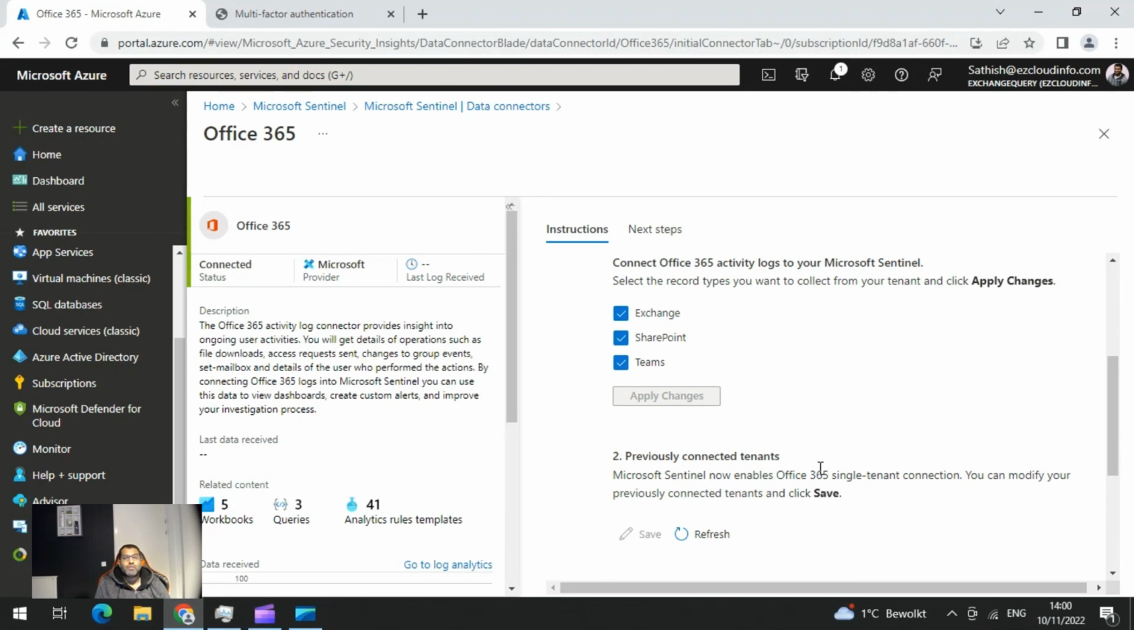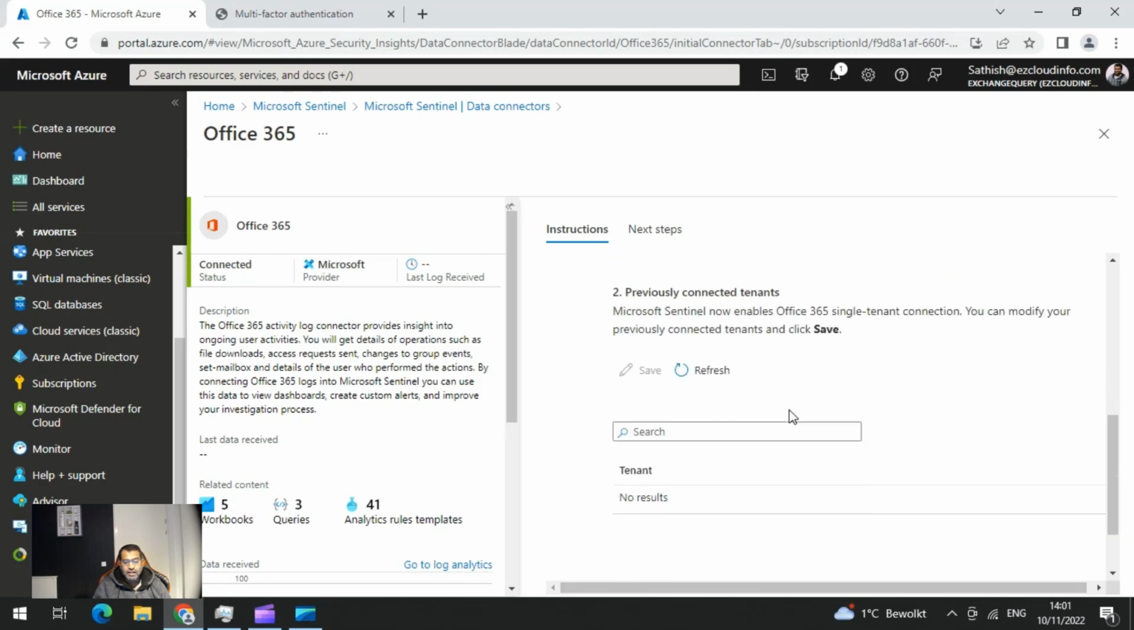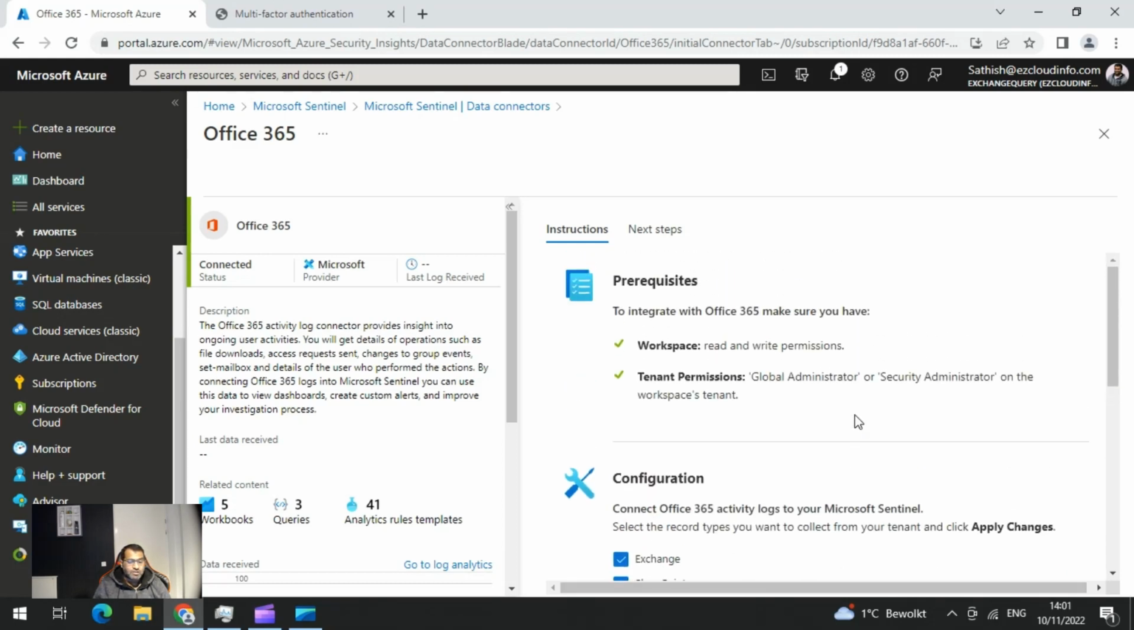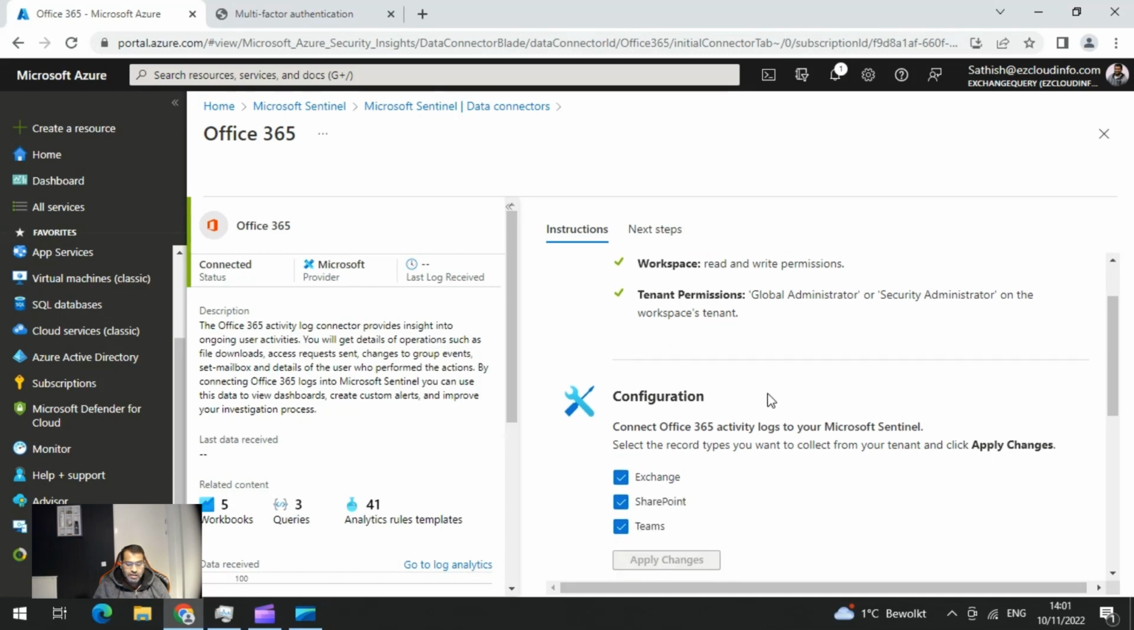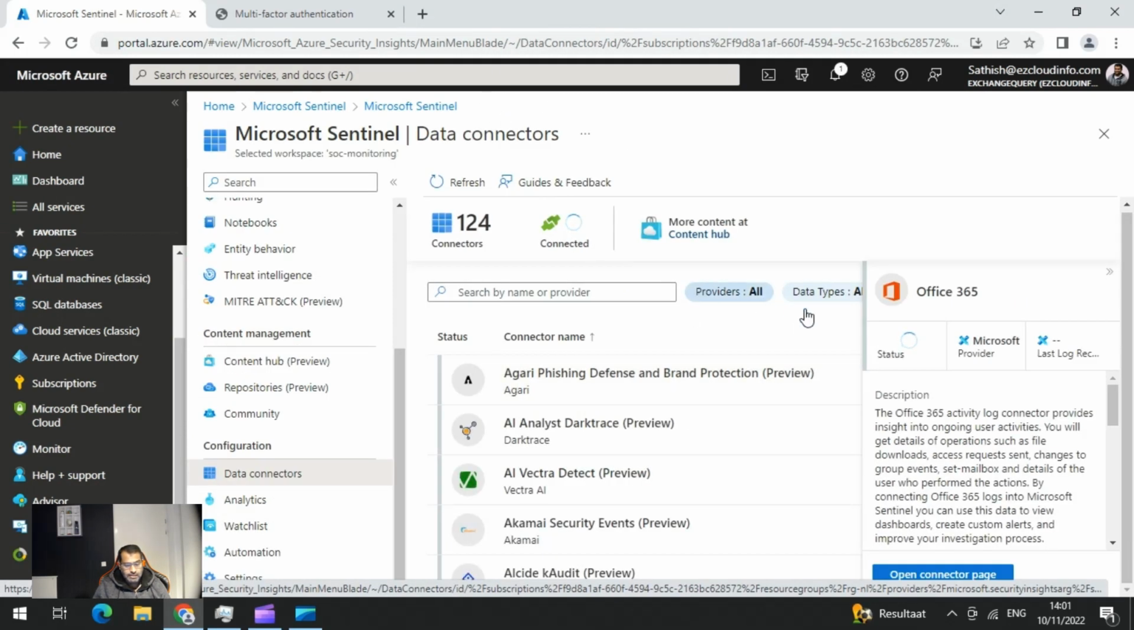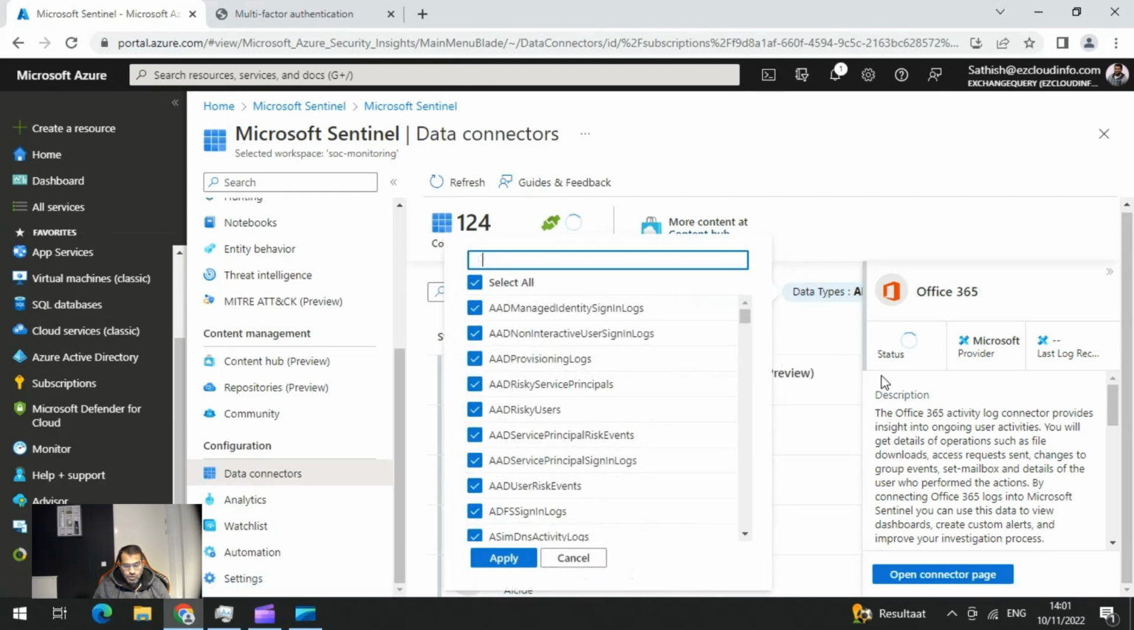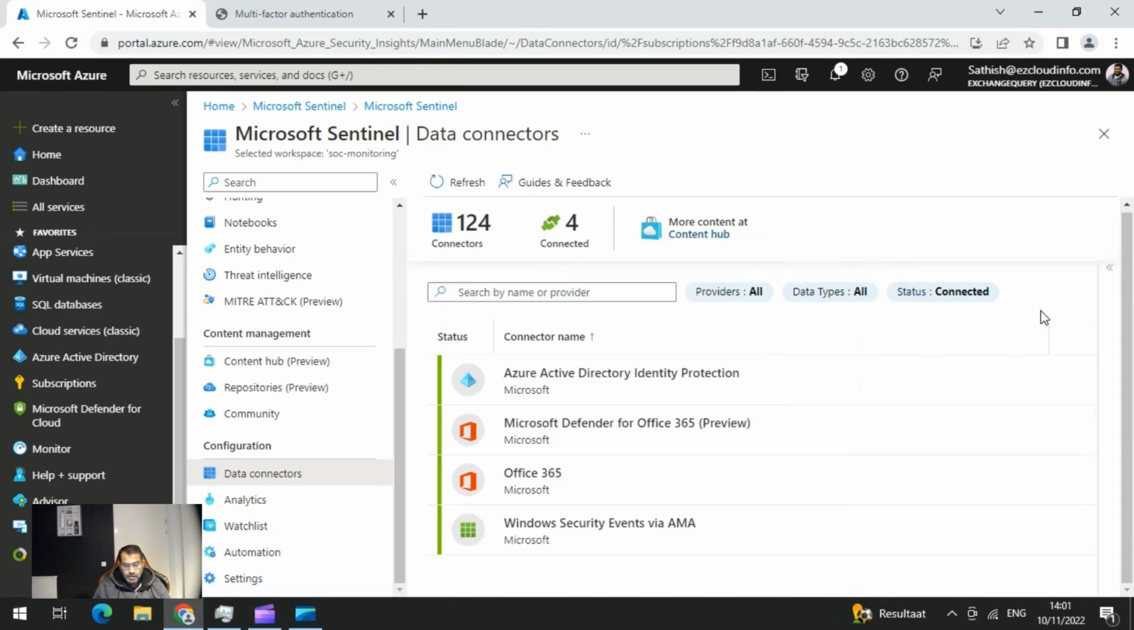So using this configuration in your tenant would really help in monitoring any kind of security events that are happening on these applications. In my case, I have selected these three, and then just clicked on save. After doing that, you would start receiving the activity logs that come from these three places. This is the data connector for Office 365, and the next thing we are going to look at is the Windows security events.